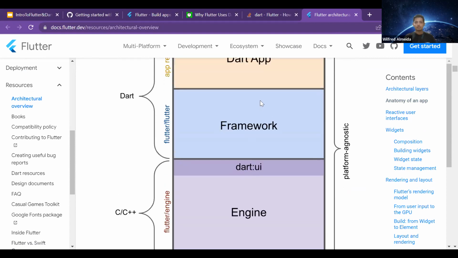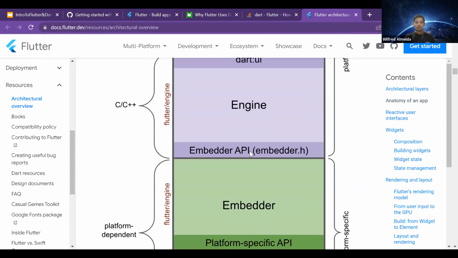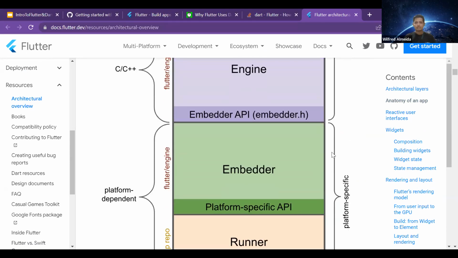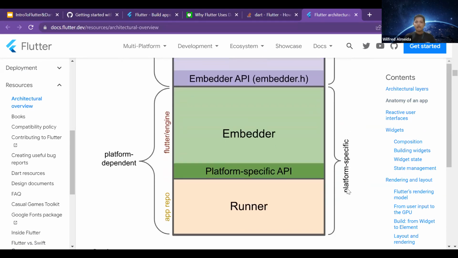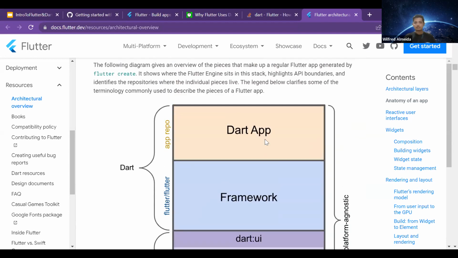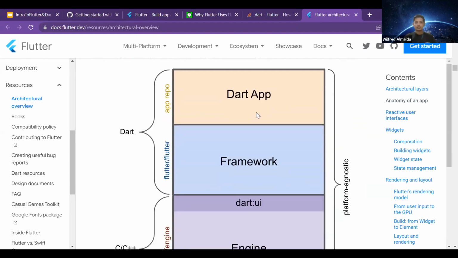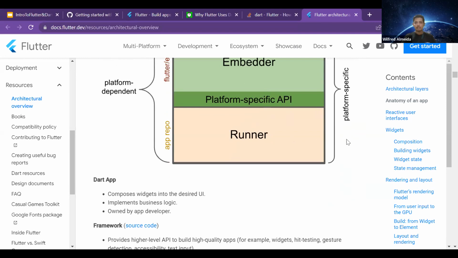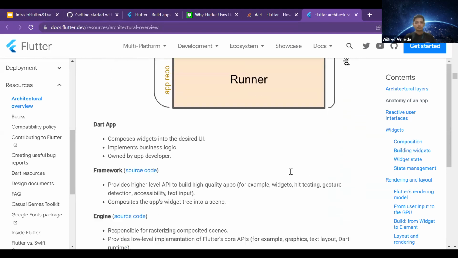No matter your platform, let it be Android, iOS, web, whatever it is, the platform is not concerned with these layers. And then you have this platform specific part, the embedder or the internal runner part. So of all these levels of abstraction, you as Flutter developers are mostly concerned with the topmost layer, and the 3-4 layers underlying it are automatically taken care of.